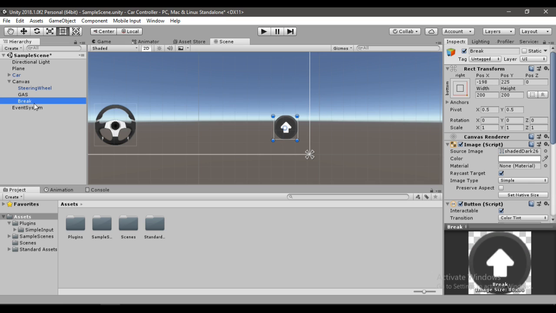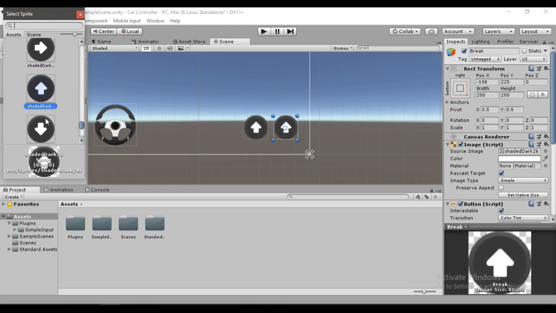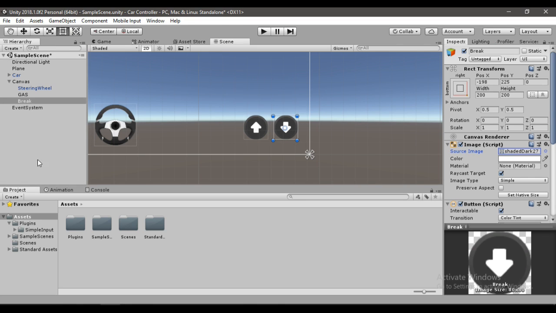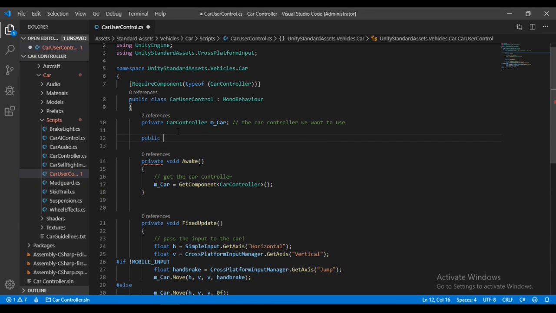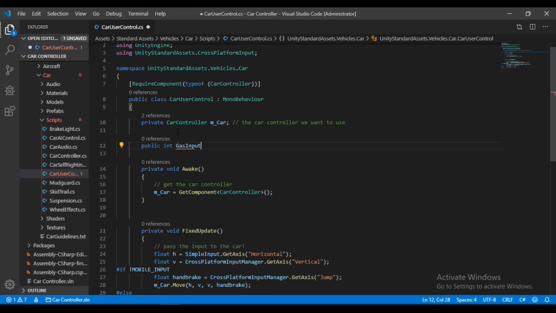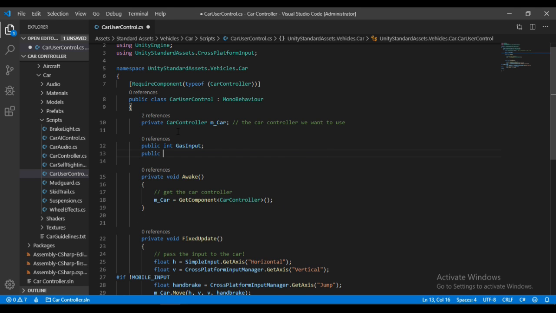Okay, so let's name it brake, change its position and place it right here. Okay, so this looks good actually. Let's just change the sprite so it moves downwards so we know that it's brake and not gas. Okay, so let's go back into the car controller and let's just make two integer values here so that it stores the gas input and also the brake input here.